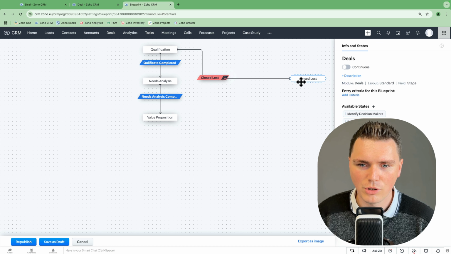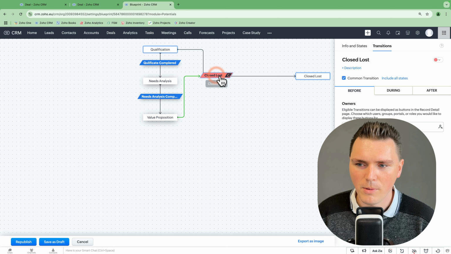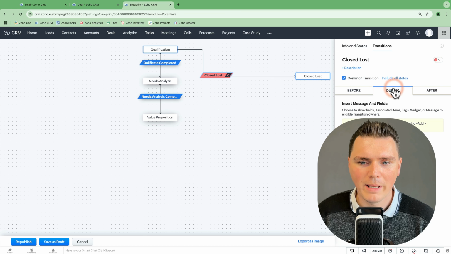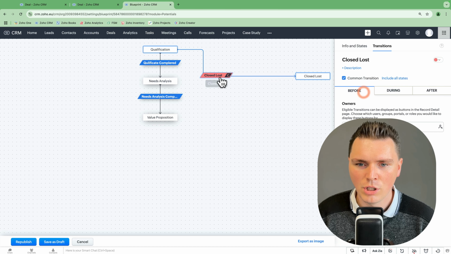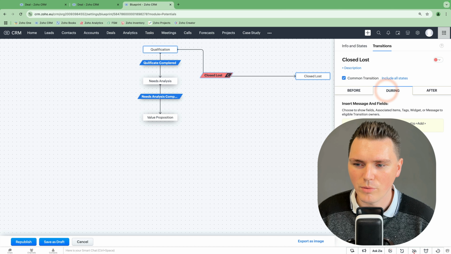Now, within blueprints themselves, we've got a lot of options and a lot of customization to make this even more powerful. So, for example, with closed lost, we might want to require a comment as to why something's been closed lost. So, as part of our transition here, we can click in and we've got a number of options, but we can go into during and we can require a particular field, or in our case, we're going to require a note.